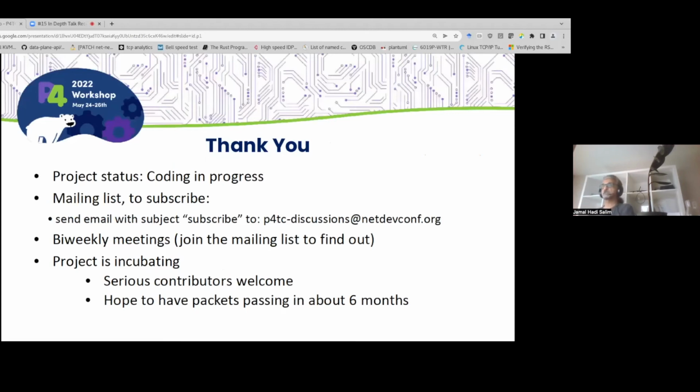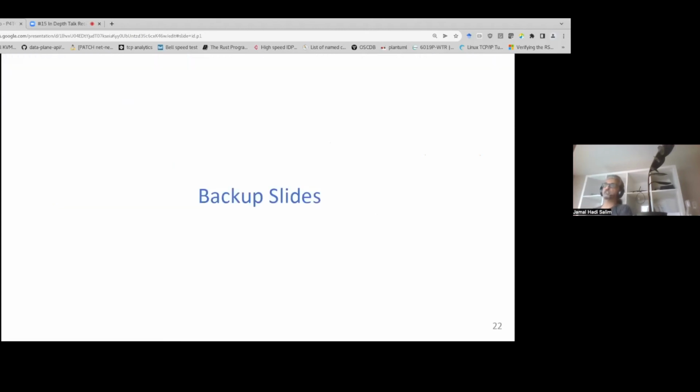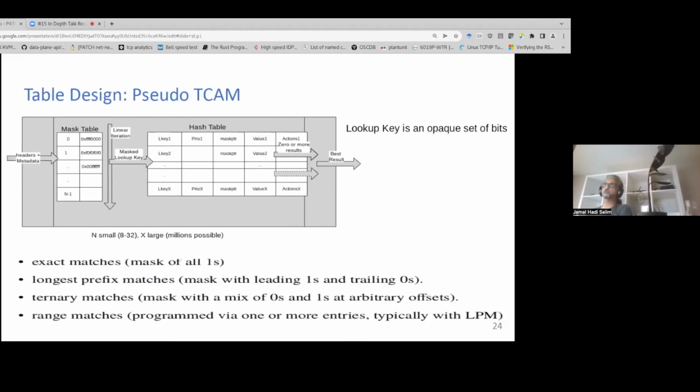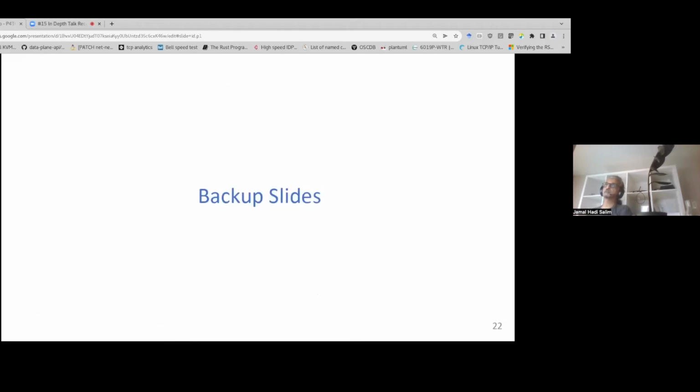And I have a bunch of backup slides you can read afterwards, on how we model the TCAM into our algorithmic approach, which we call a pseudo TCAM. And I'm going to end it there. Thank you.